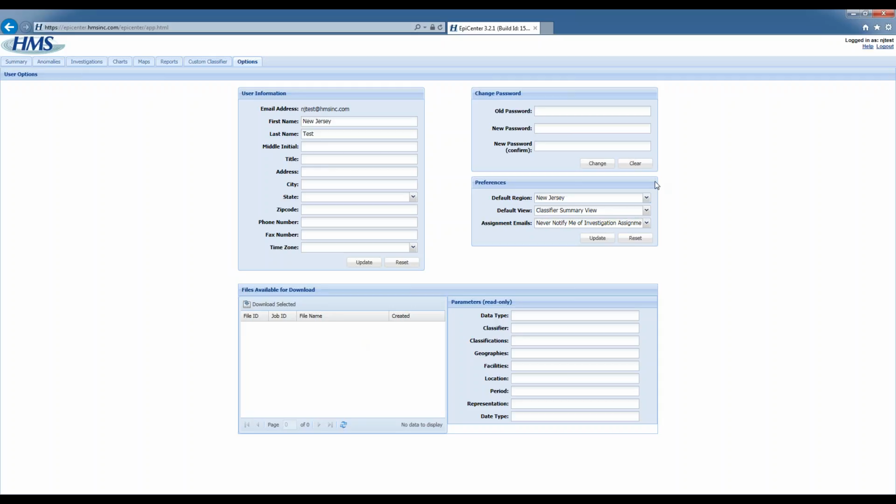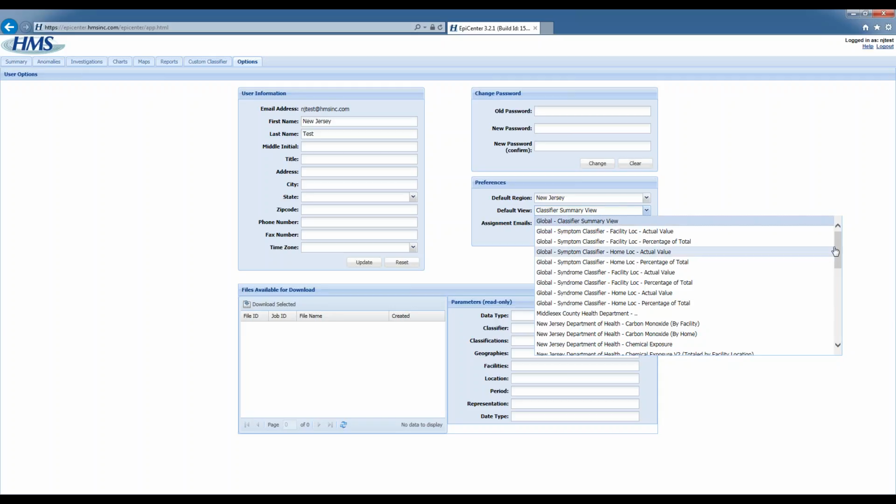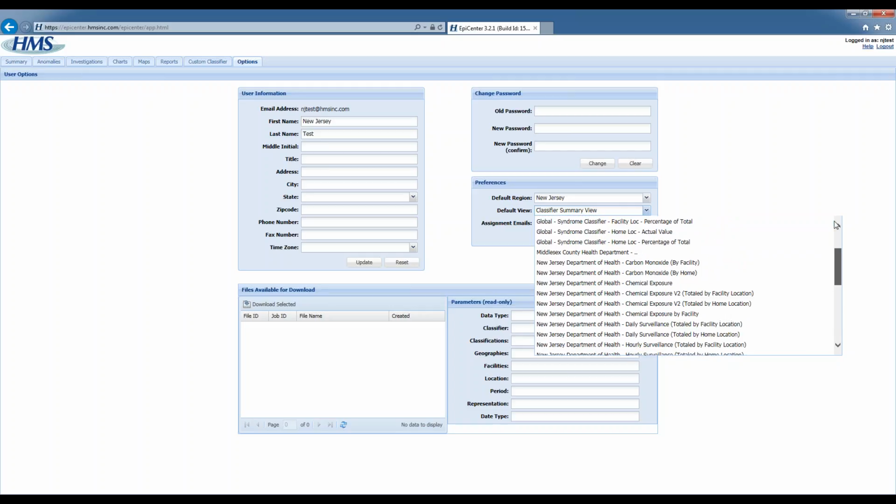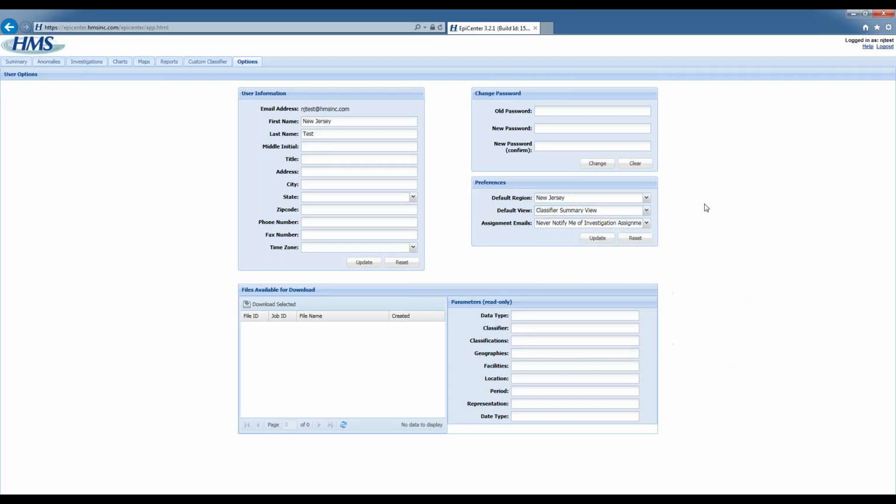And then here, I did mention that on the summary page, you can make some changes to the view that you see when you log in. If you did want to do that, that would be accomplished here under Preferences. You can see for this account, the default region is New Jersey, and the default view is the classifier summary view. If you wanted to change this to any of these other options, you were able to do so right here. And then if you wanted to look at an option other than this particular state view, you can make that change here as well.